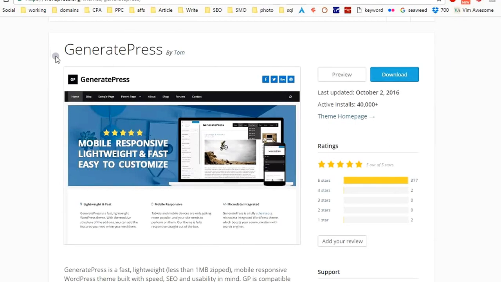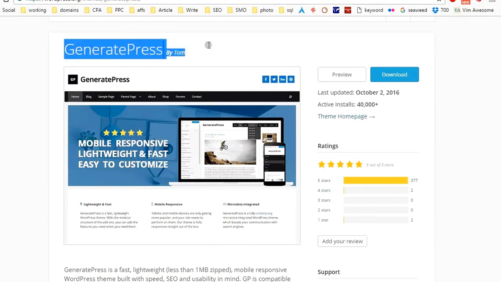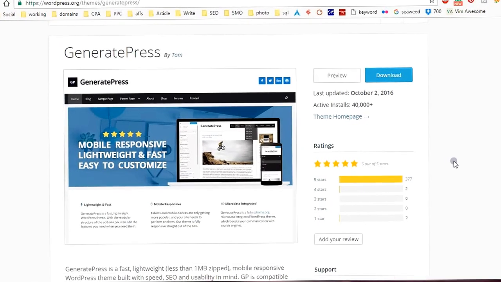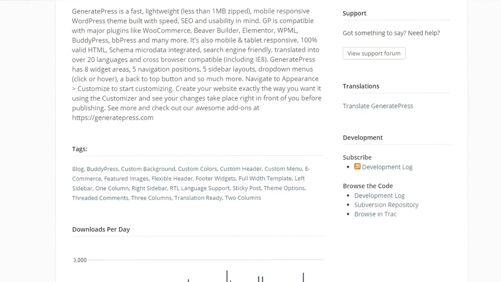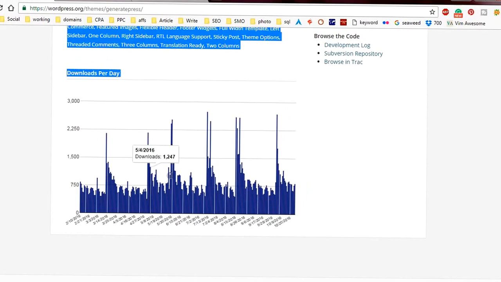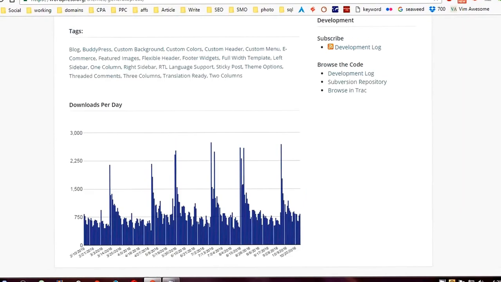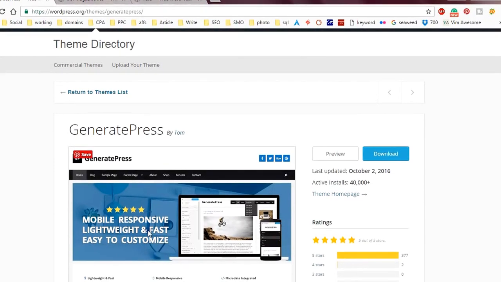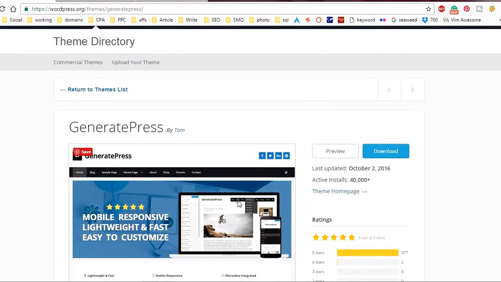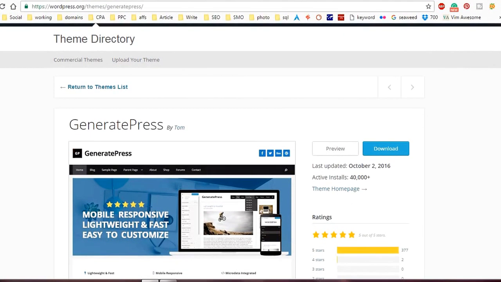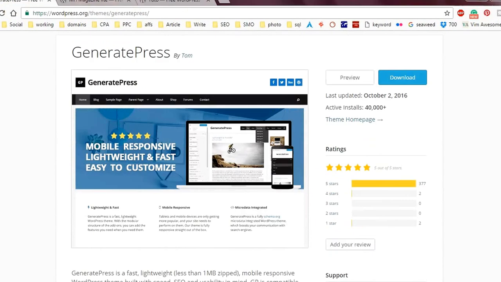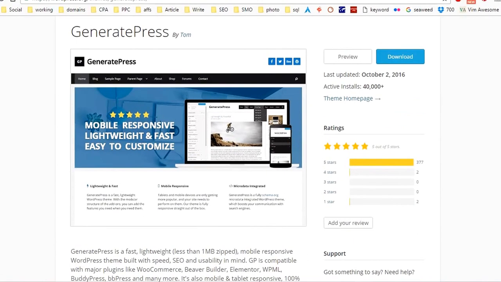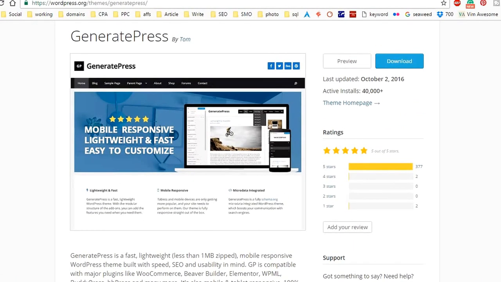So the first one is WordPress by Tom. This is a really good theme. If you see, it's got a 5-star rating and this is daily download and installation. If you have a look here, that's too much. Now this theme is mobile responsive, lightweight and fast, easy to customize. So yes, this is going to be good for Amazon associates and affiliate bloggers.